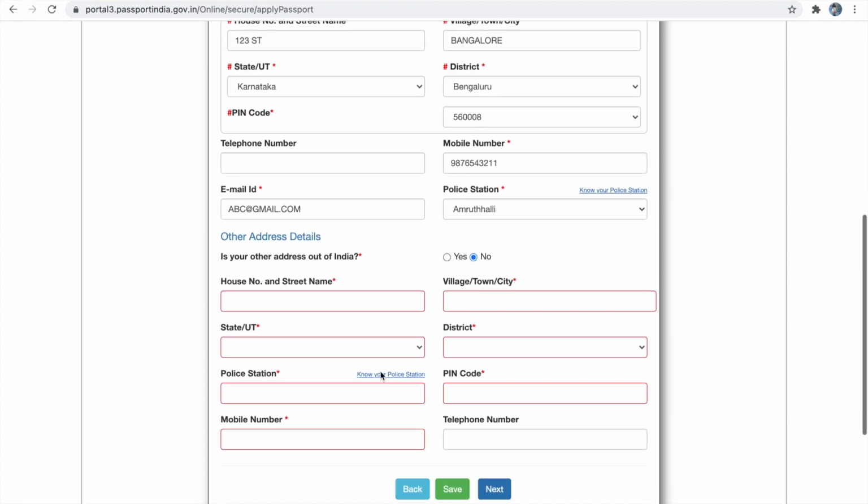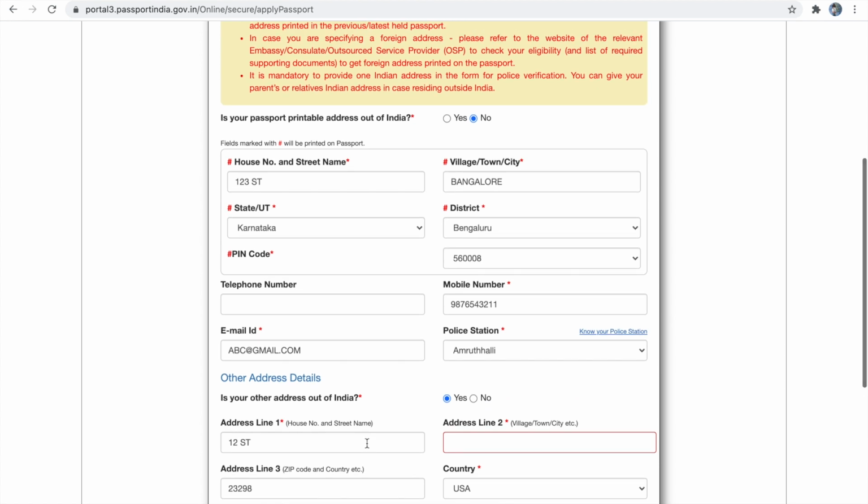Next is other address. In other address, you can provide your US address. Remember, you have to provide one Indian address and one US address. You can provide the Indian address in either the printable address or other address.